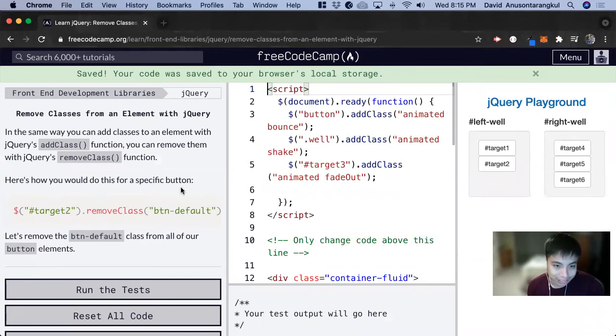Today we're going to do a jQuery tutorial on freeCodeCamp. We're going to learn about how to remove class from an element with jQuery. So just like there's an addClass function in jQuery, jQuery also has a removeClass function, and that'll remove the class of that specific element.